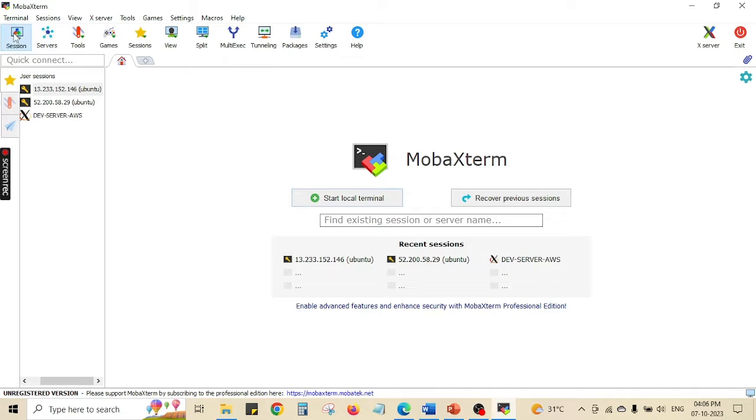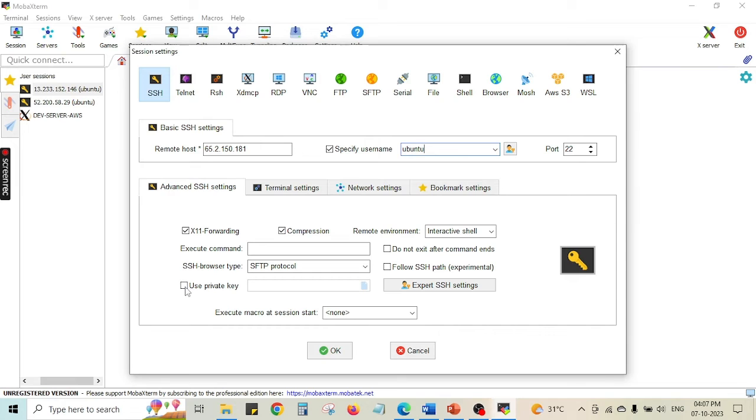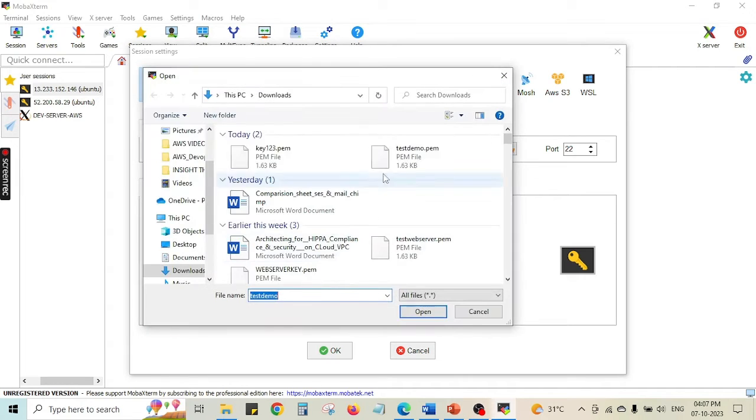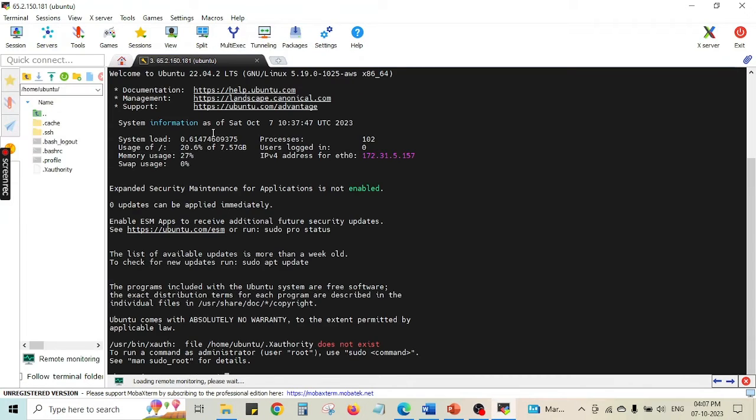Let me access the SSH section, paste here, and specify the username. The username is Ubuntu. We will mention Ubuntu as the username. Let me go into the settings and access your private key. The key is in the download folder, you have to access it from there. Okay, see, now you are in the server.